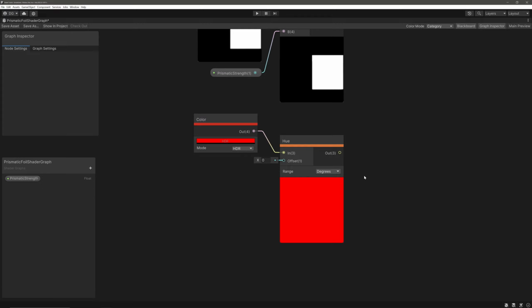Hue node just shifts the hue of the color we have provided by this offset. Set the range to normalized. So now offset has valid range from -1 to 1. You can of course create a gradient node for the custom colors. I just wanted the full color spectrum, hence I'm using hue node.